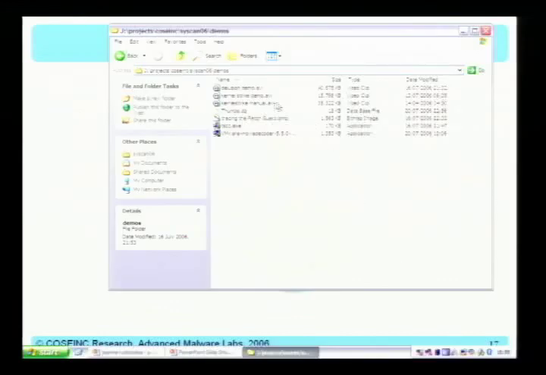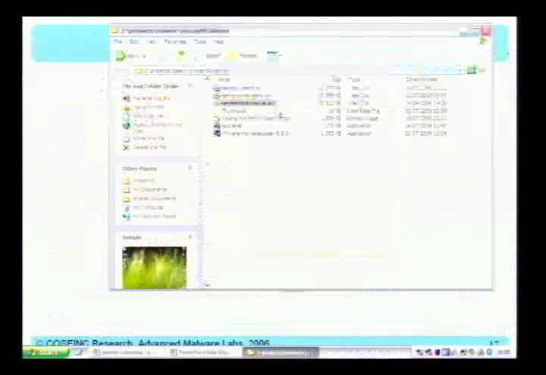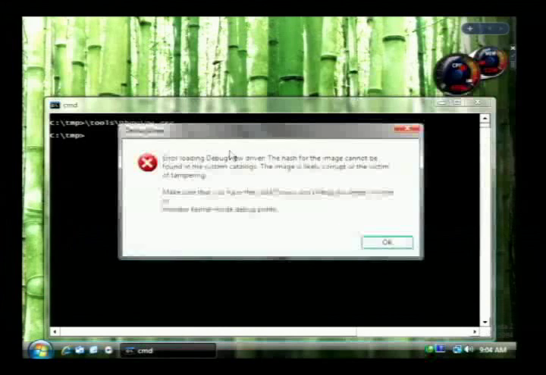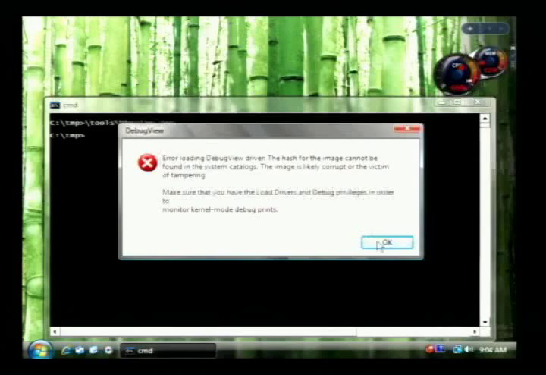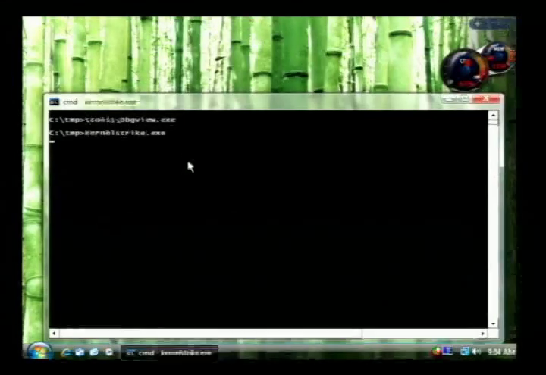Okay, the demo. We have a Vista Beta 2. We try to load DebugView, a standard tool from Sysinternals, which is not signed, of course, and we get an error message: error loading DebugView driver, because it's not signed. I guess in a few months it will be signed, right? So now we start the kernel strike attack.